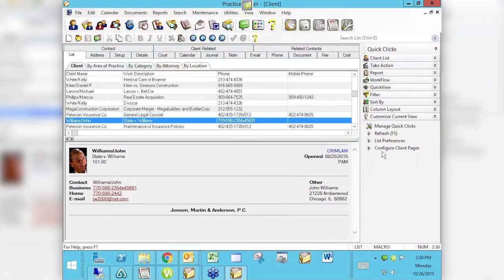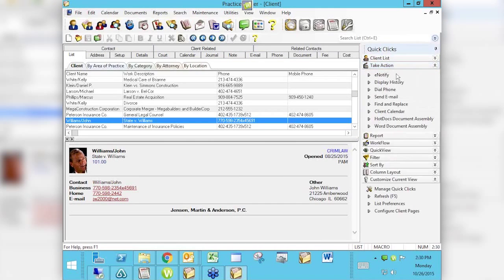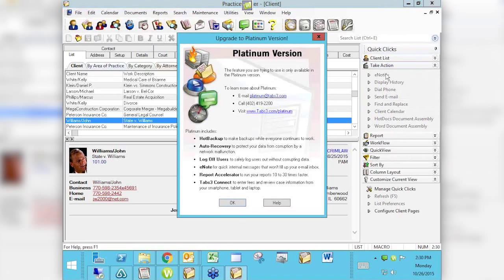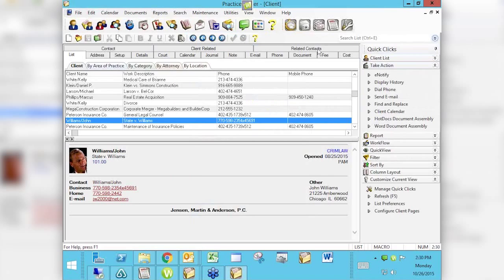Actually, Paul, I think you may have already answered this question. It was back in the beginning under the Take Action with the e-Notify. And the question is, is that a separately licensed add-on? Well, it's part of Platinum. E-Notify and eNotes, if you click it, you'll actually find that if you don't have Platinum, it tells you why you should.